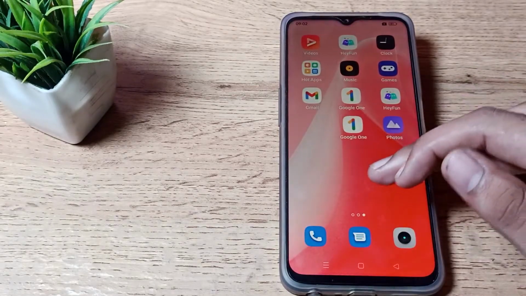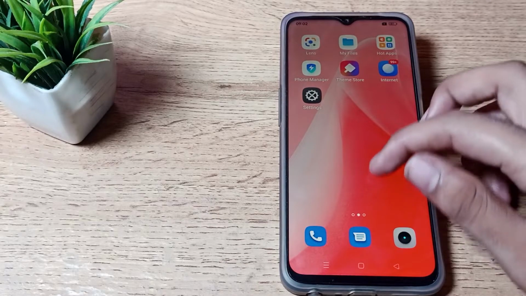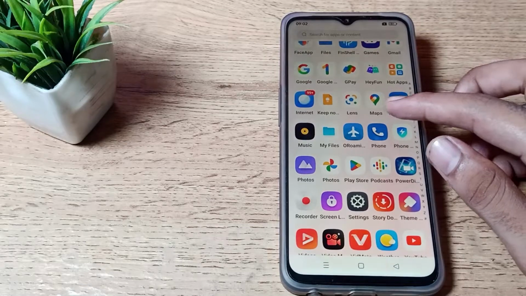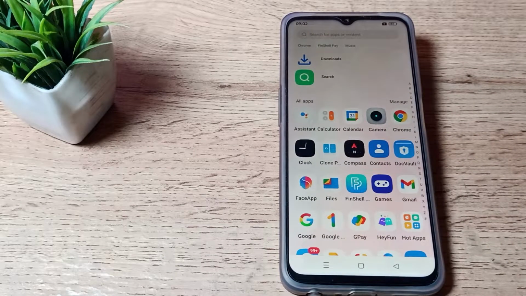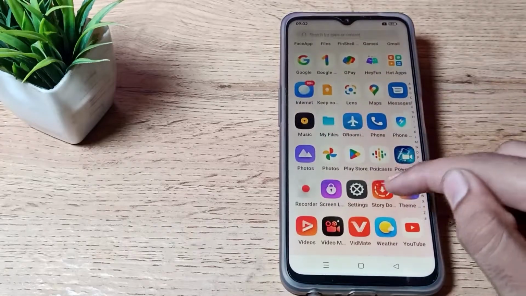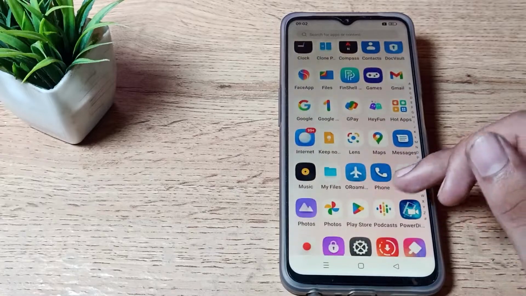Today we are going to talk about the Oppo phone display and brightness settings. In this video we will talk about how we can turn off eye comfort mode. So if you want to turn off your eye comfort mode on your Oppo phone, you can do it from the phone settings. Now let's see how you can turn it off.